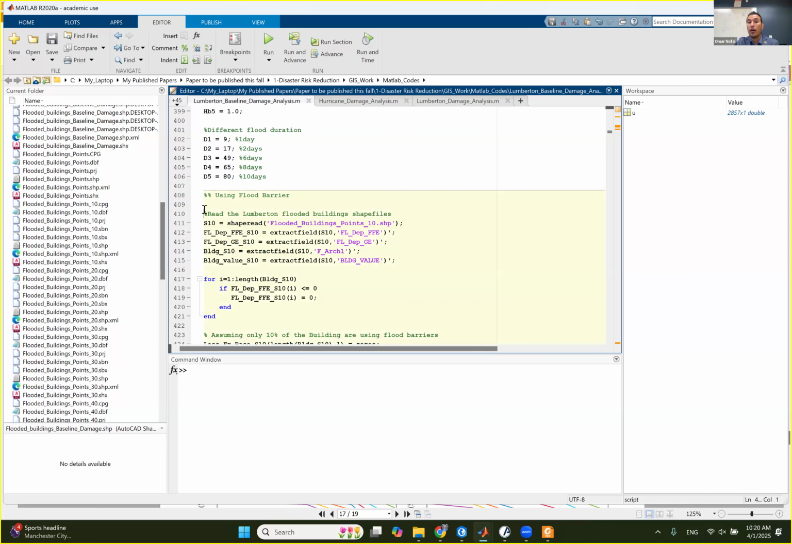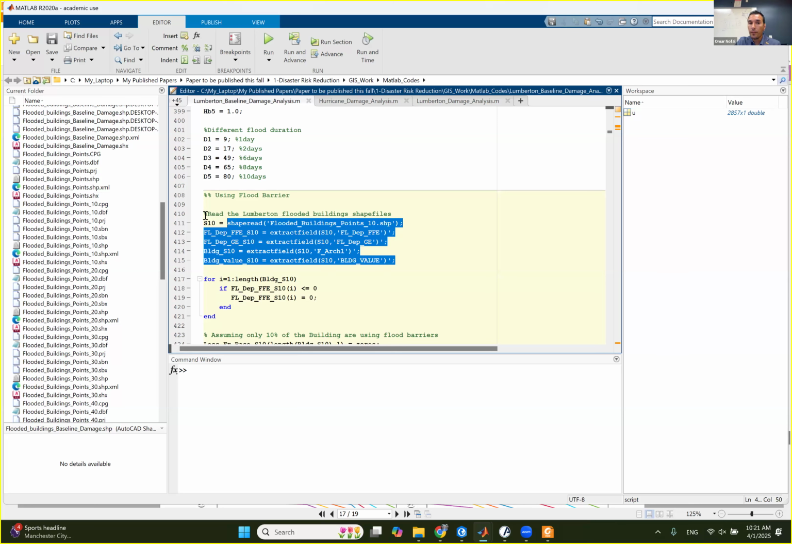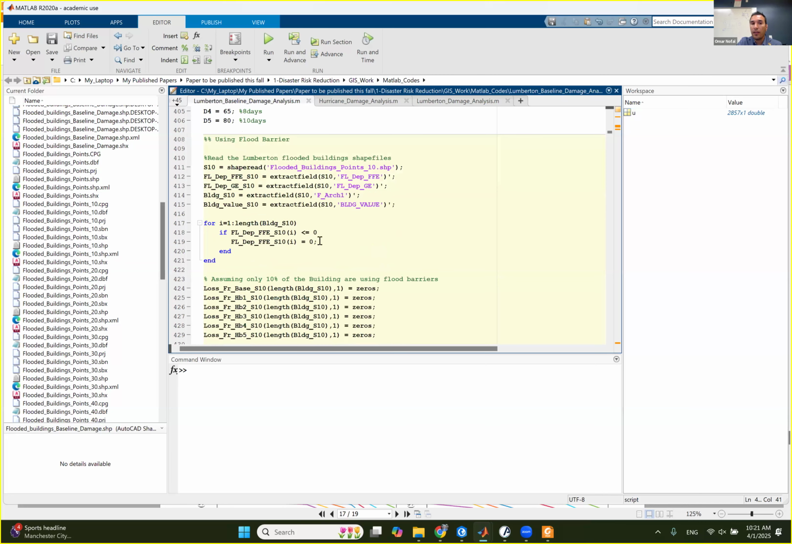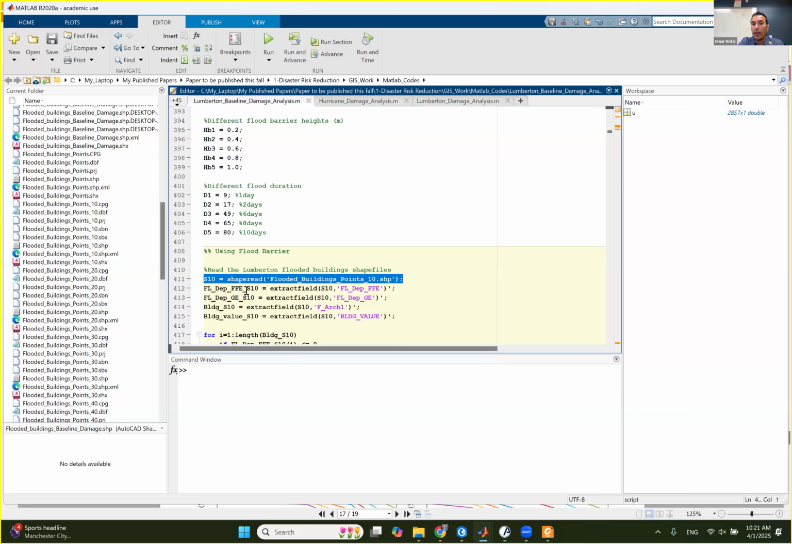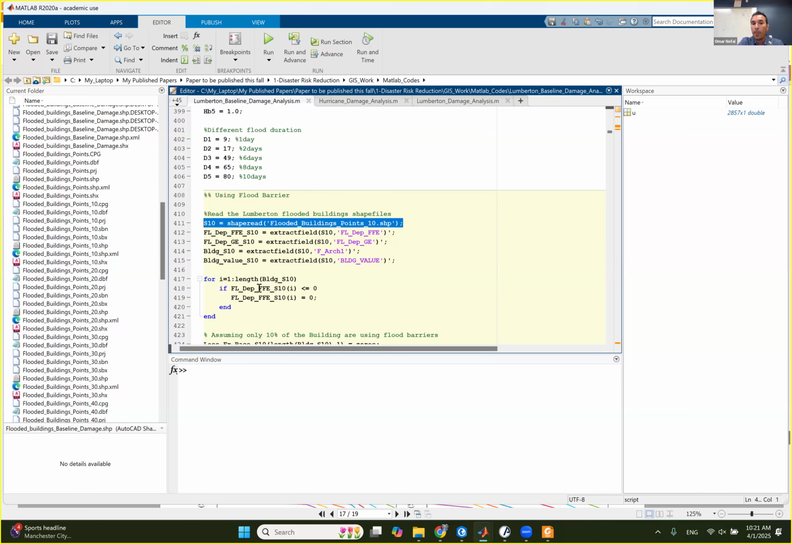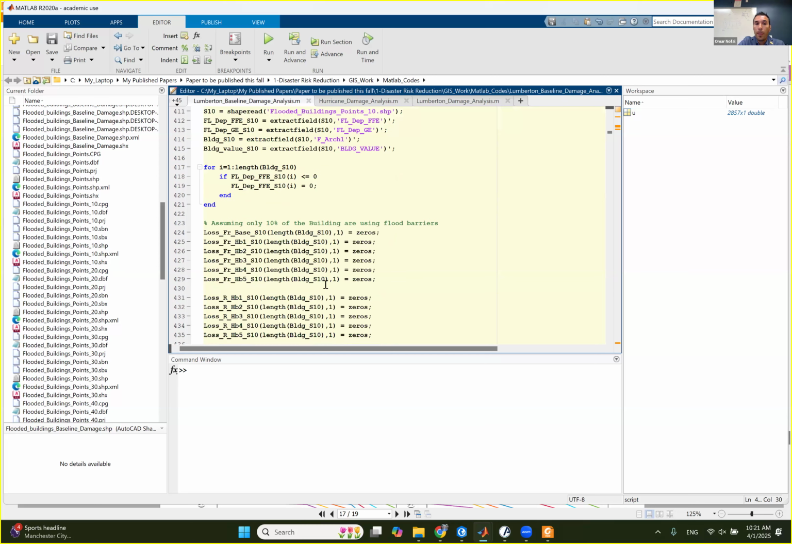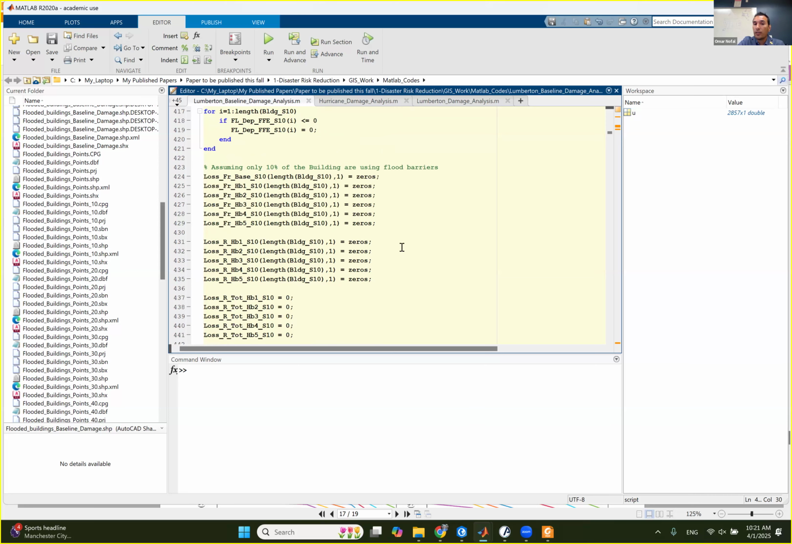So I read this shapefile, I read the flood depths, I read everything here. And once I have done this, by the way, you are gonna do the same thing, like the reading of the shapefile that we have done before, right? And then you calculate the flood depths, and then you make the flood depths that are less than 0, like if you have flood depths that are negative, make them 0. And then here, I'm defining some matrices, or I'm preparing some matrices to fill them.